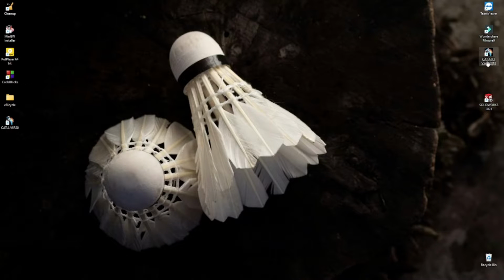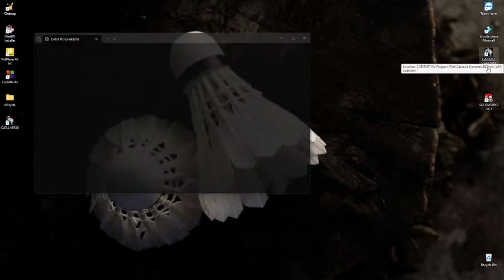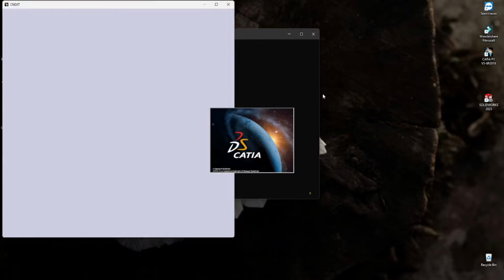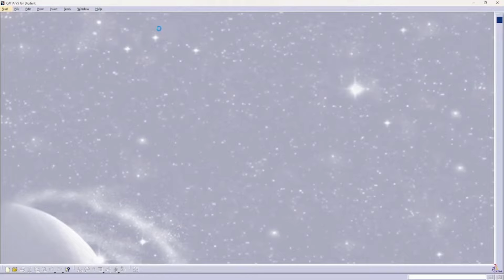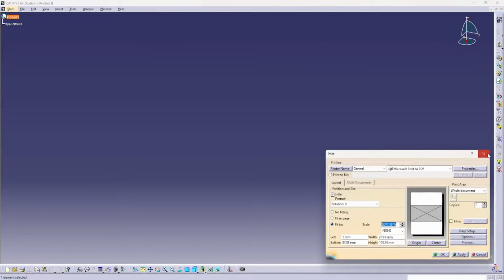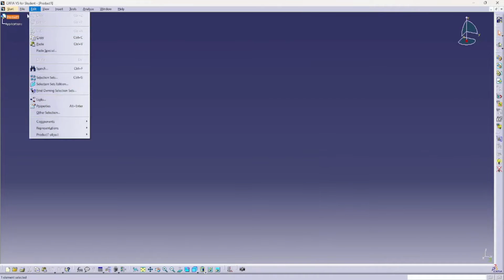So I have just opened CATIA P3 V5 and it's starting. Just wait for some seconds, and we have only three steps to follow to enable the saving option. Here you can check whether your system is saving the file or not. Right now you can go to File and check. I've just clicked on Print, so there is no Save or Save As option.